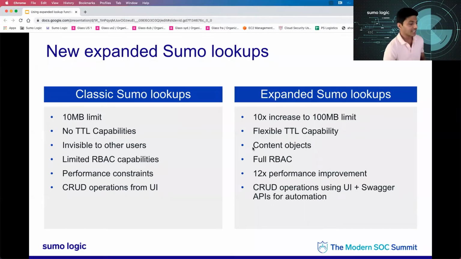The next thing is role-based access control, and that's a key piece. When I create a lookup, I want to make sure that no one else can update it, but maybe I want to give some users the ability to modify these lookups or just read through these lookups, right? The full RBAC capability with the expanded Sumo lookups allows you to grant read, write, or full manage permissions. You can either assign those permissions to a role, or it could be to a different user.